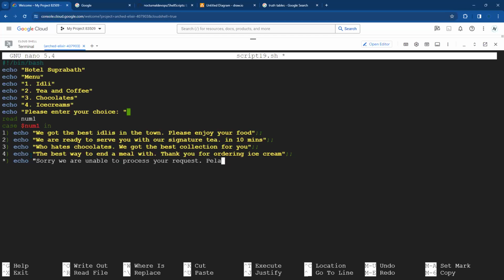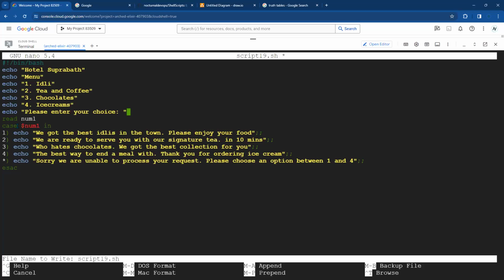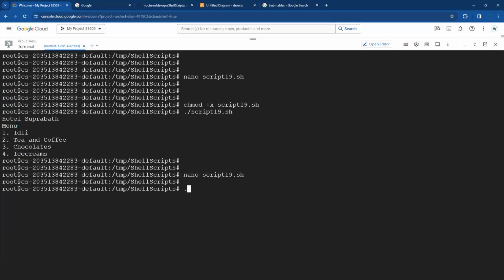Please choose an option between 1 and 4. I want this message to be printed. And finally, case, we started here with case. Now we have to close this case. What should I type here? We closed if with fi, and case with esac. We have to close case with esac. Enter, save. Now run the script ./script19.sh.